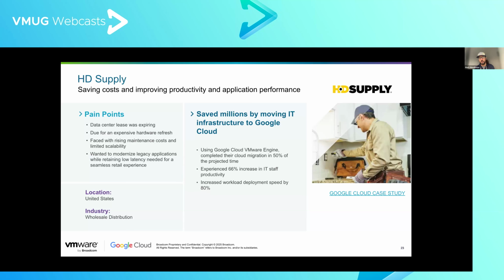But HD Supply, they had a data center lease that was expiring. They were looking at, should we do an extension of the data center lease, do an expensive hardware refresh, or should we do a lift and transform and move our VMware operations to the cloud? And so they decided to do a full-scale migration. We were able to complete their migration in 50% of the projected time. So we beat their expected migration timeline by half.